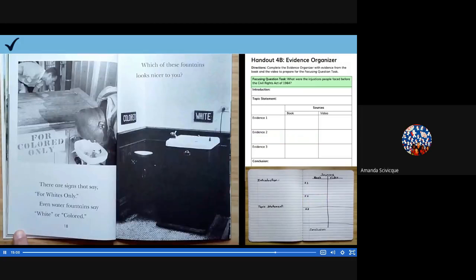There are signs that say, for whites only. Even water fountains say white or colored? Which of these fountains looks nicer to you? Pause here to jot down your last piece of evidence of an injustice. Just hit play when you're ready to continue.